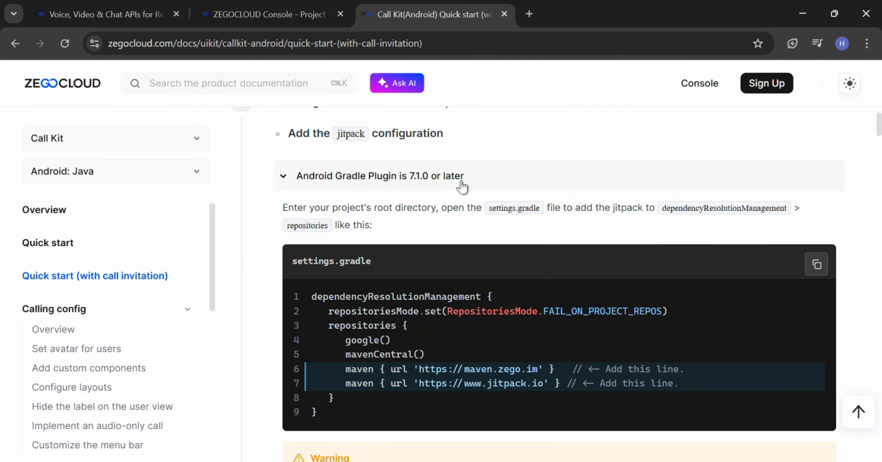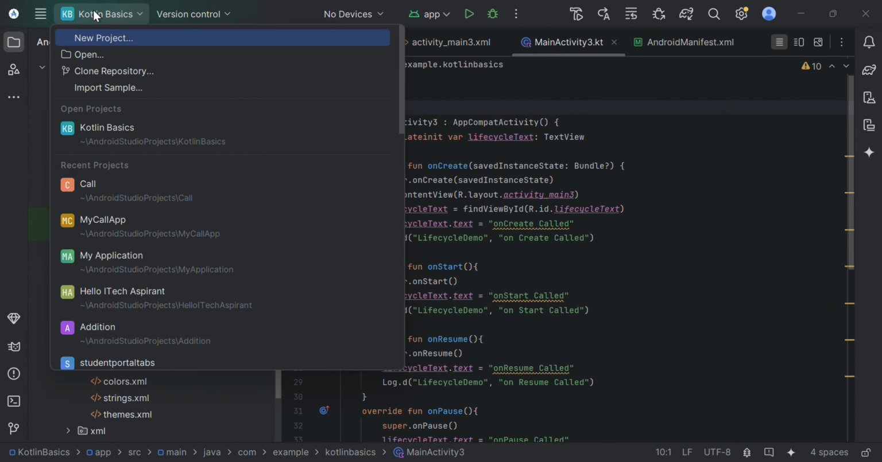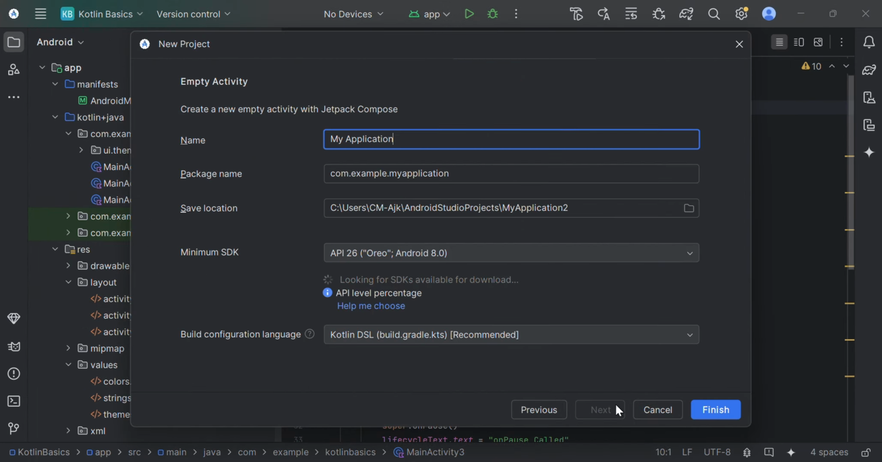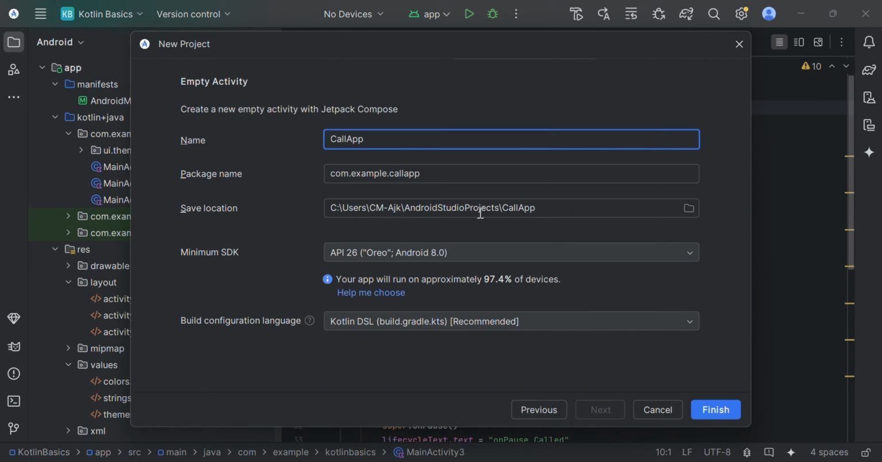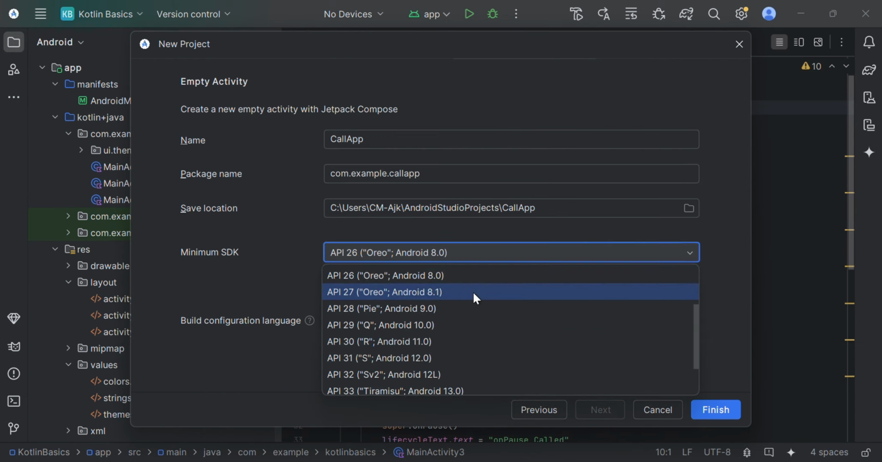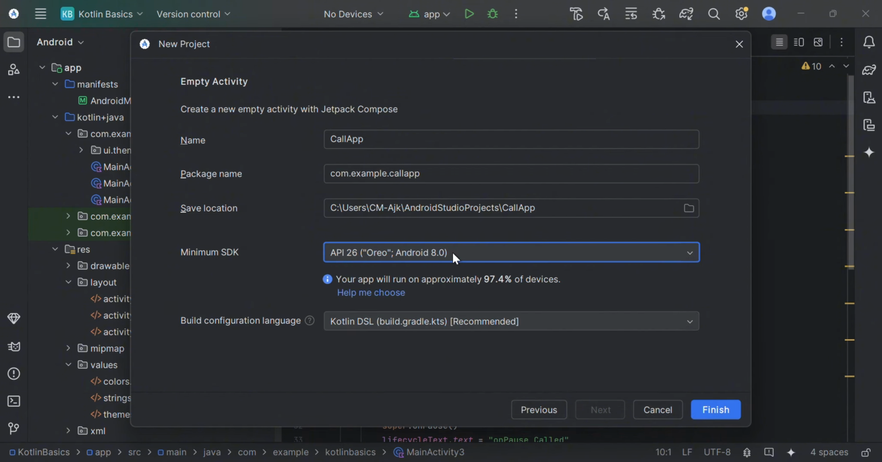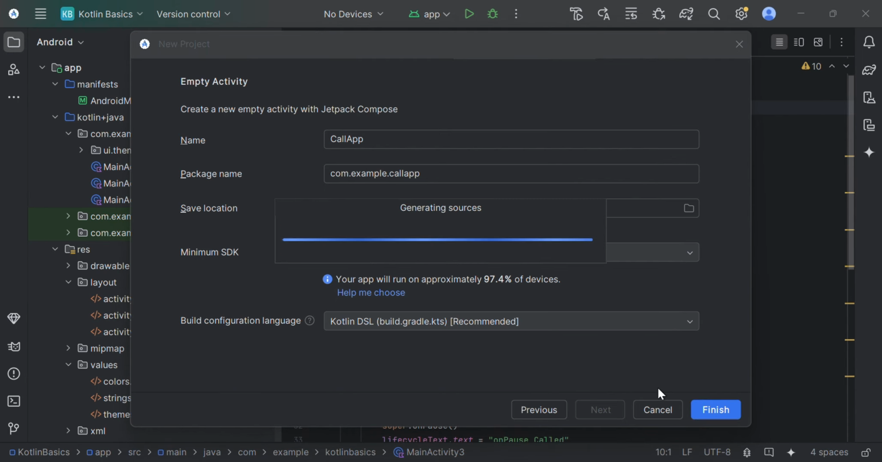Now the very first step is adding ZEGOCLOUD's repositories into our Gradle settings file. Just copy them. In Android Studio, create a new project and select Empty Views activity. Name your app something like Call App. Set the minimum SDK to API 26, Android 8.0. Even though it mentions that the minimum SDK must be 25, the requirement has now changed and API 26 is needed. Choose Kotlin as the language, and then click Finish.